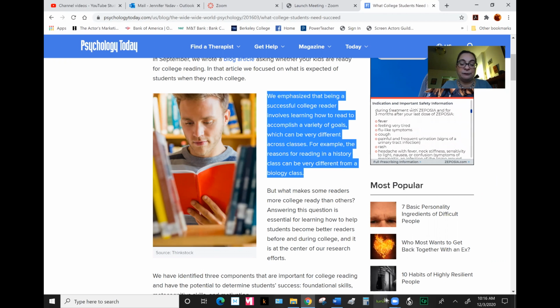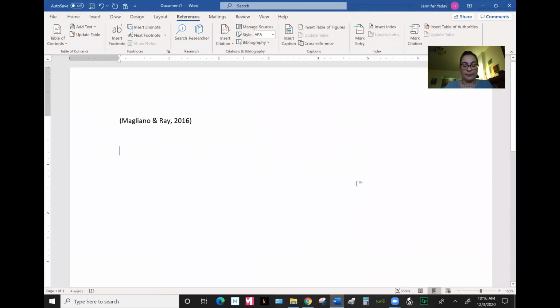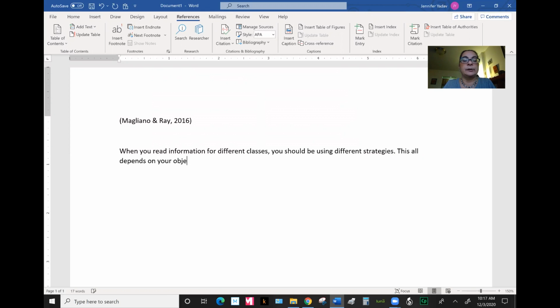So I'm going to paraphrase that into my own words. I'm going to write something like, when you read information for different classes, you should be using different strategies. I'm going to add one more sentence here. This all depends on your objectives for the class. And again, before I put the period, this is where I'm going to add my in-text citation.